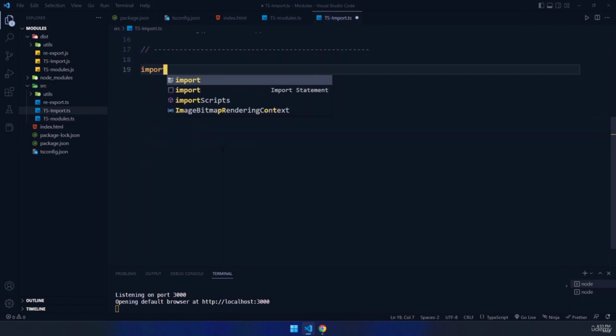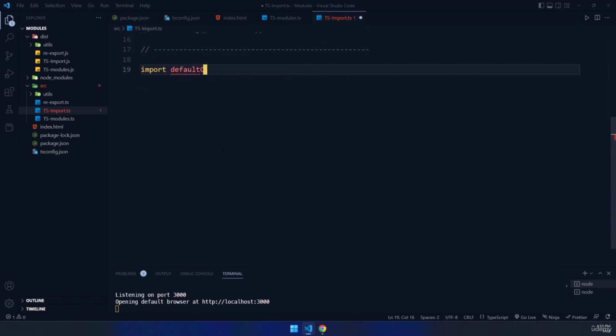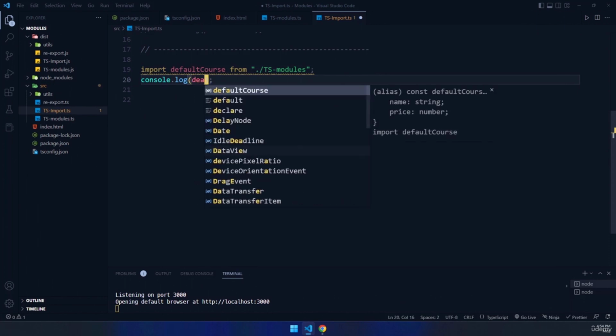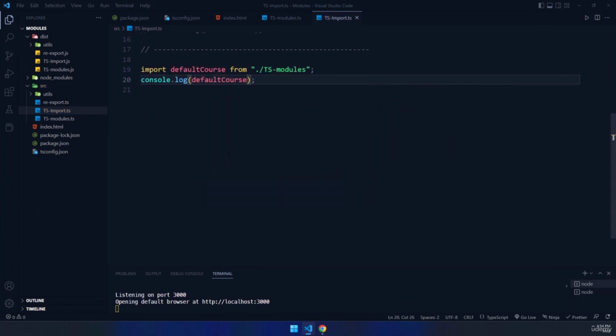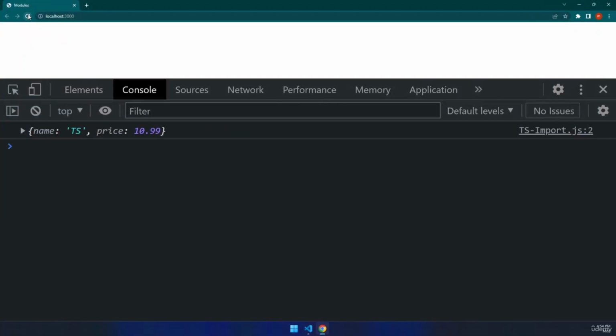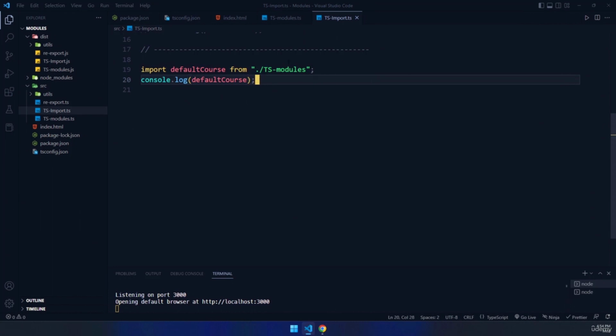I'm going to say import default course from, we'll need to provide the path, and there we go. That is it. We can take a look at it in the console. Let's save that. Let's jump here to the browser, reload the page. There we go. Here is our object. Everything is cool. So this is exporting an object. How can we export a string?